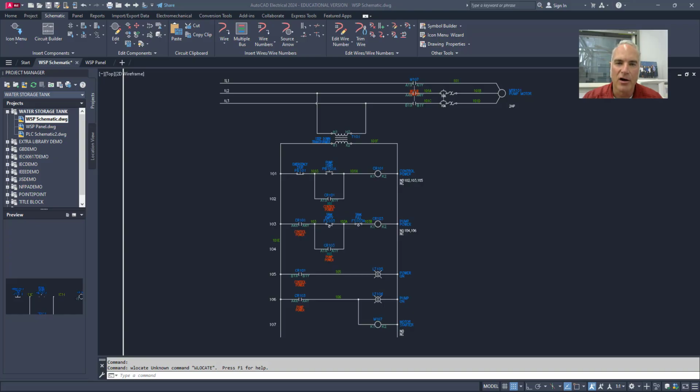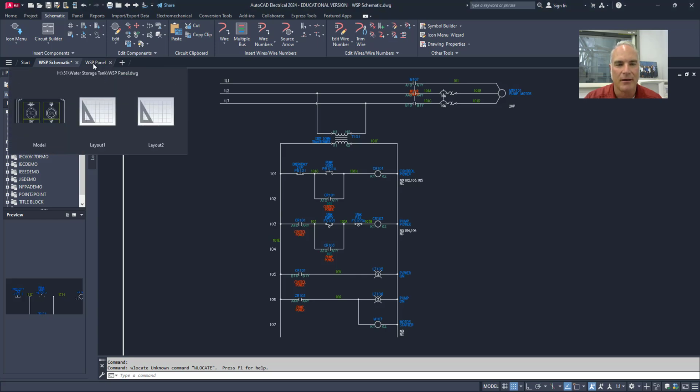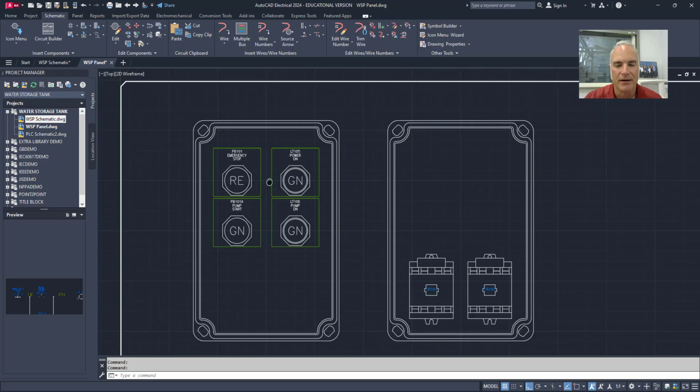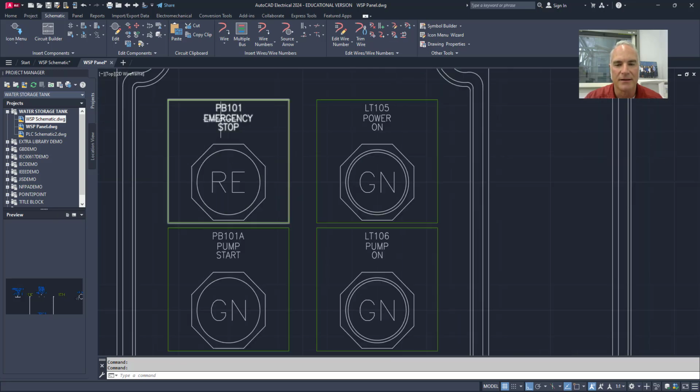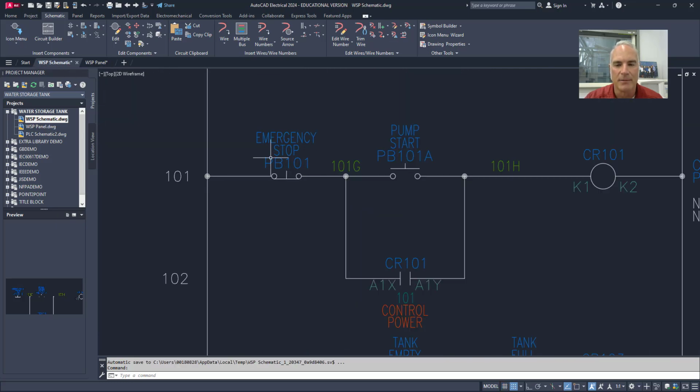Before we begin editing components, it's important to notice that over here in my project manager, I have a project that I've called water storage tank, and it has a couple of different drawings in it. It has water storage tank schematic drawing and then water storage tank panel drawing. These two drawings are the schematic here and then this panel drawing of the same object here showing the object. So you'll see here that I've got this push button 101, it's the emergency stop. And if I go back to the drawing itself, the schematic, here's my push button 101 emergency stop here.